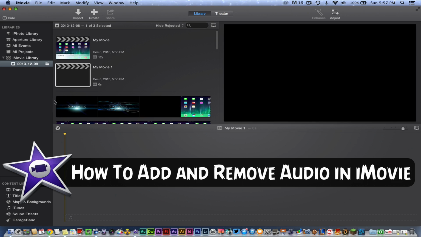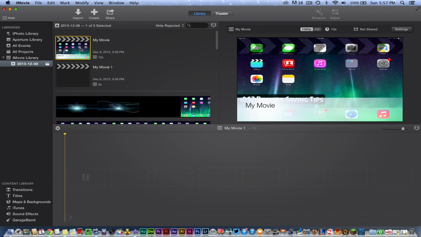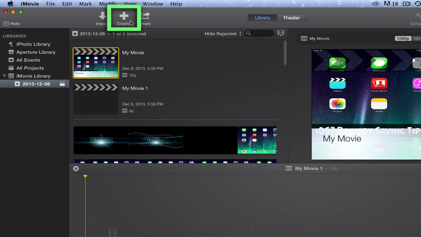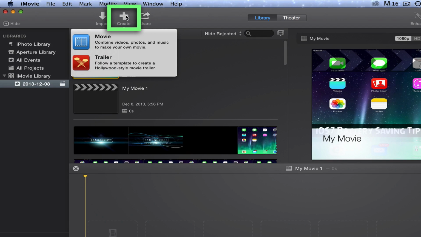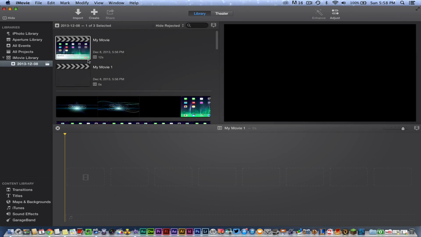So we have a few things that I need to go over first. First and foremost, you need to have a movie or a trailer selected. If you don't know how to do that and you want to create a new movie, you can go up to this nice convenient addition symbol here that says create. Once you click on that, you'll see two options, a movie or a trailer. Go ahead and make a movie or a trailer, whatever you want to do, and then you'll select a theme for that movie. I'm not going to do that because I already have, but once you've done that, you will see it nicely here in the center of your screen.